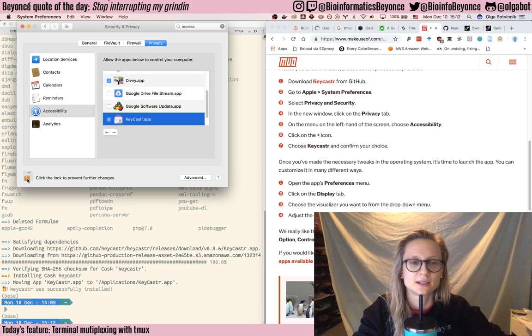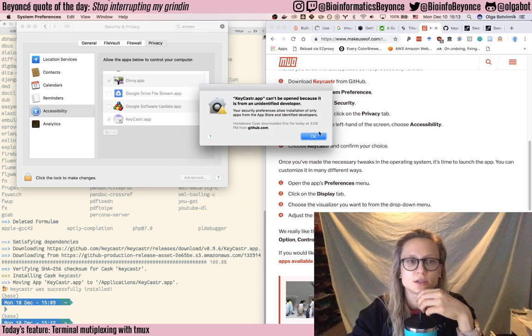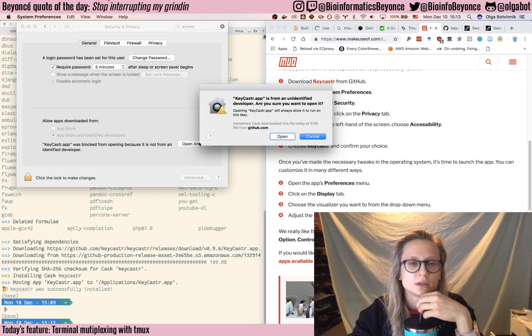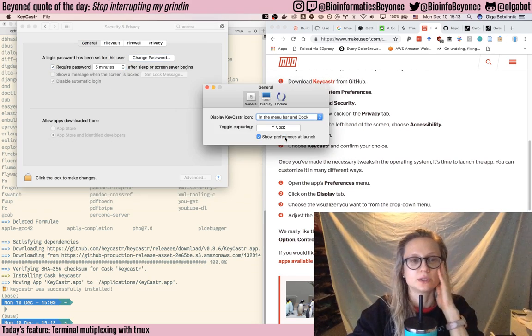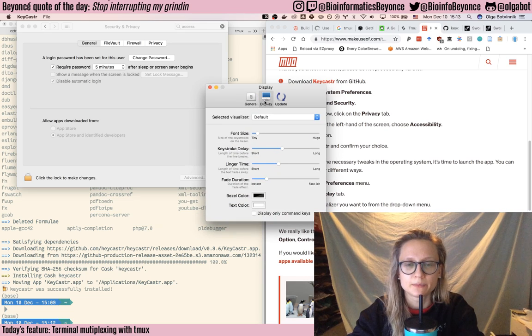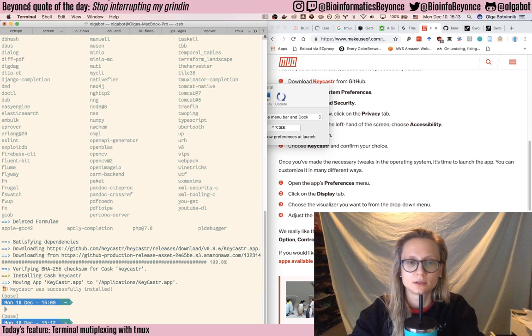Okay, I think, do I need to click this? Keycaster. Oh, I have to go to this stupid thing, so it actually opens it. Alright, toggle capturing. All the command keys. I thought I turned this on. Nope.